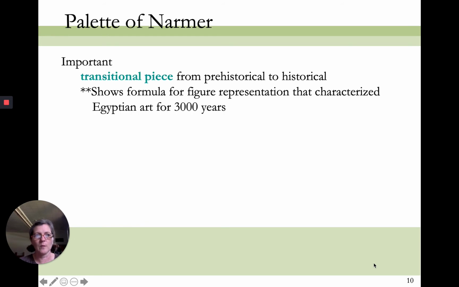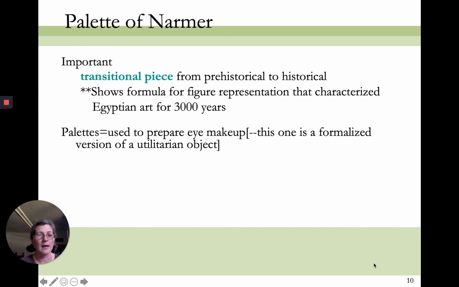So, the Palette of Narmer. One thing that is unique to this palette is that it's a transitional piece. It's linking prehistory to historical, where we started tracking history basically. It's showing the formula for how they would do figure representation that's characteristic after that.